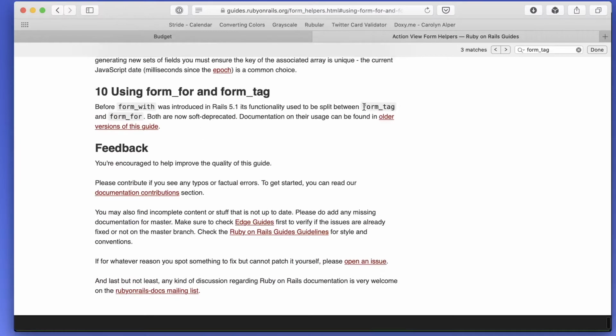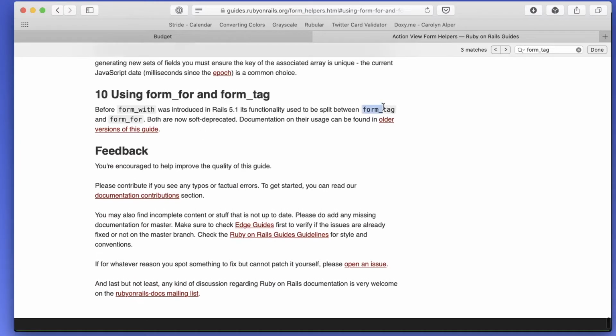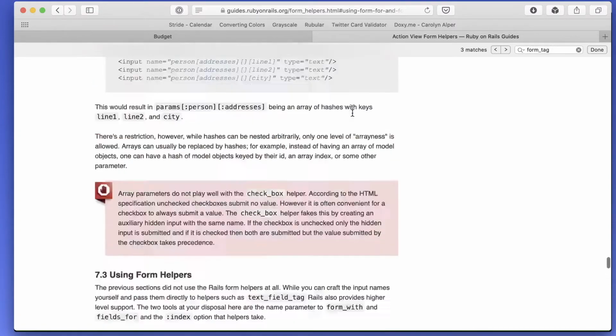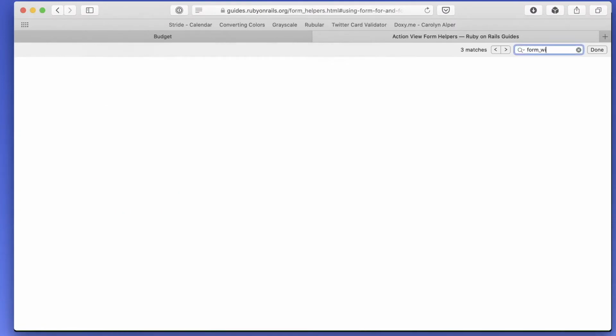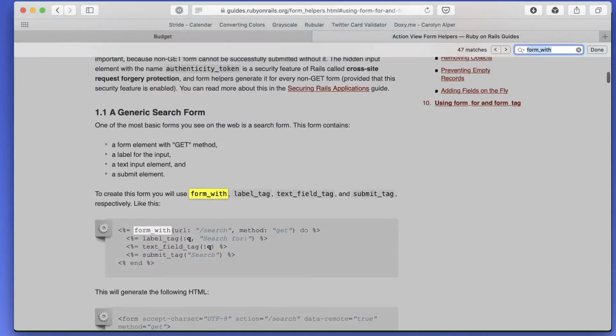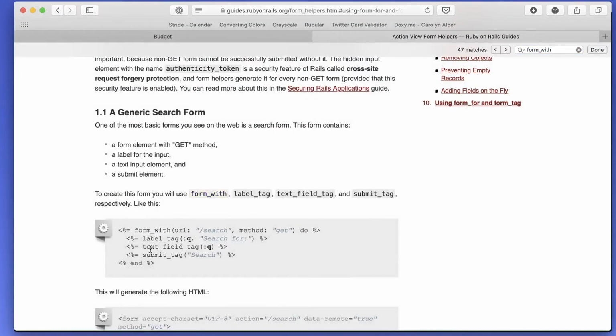So it says that form tag is soft deprecated. That's good to know. And I should be using form with instead. So perfect. Okay, this is what I want. Okay, so I'm going to say form with. I'm going to give it a URL, probably /upload. I'm going to make its method a post.